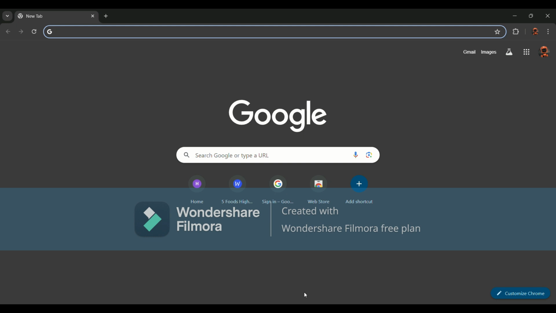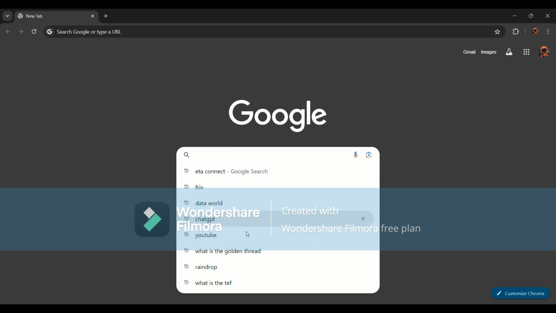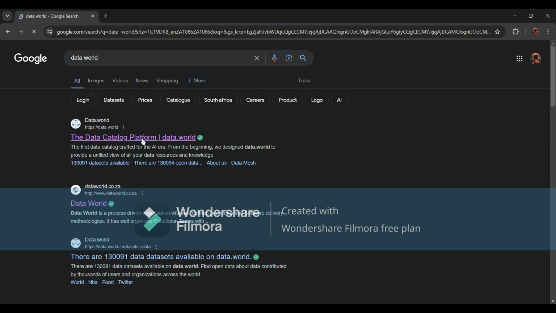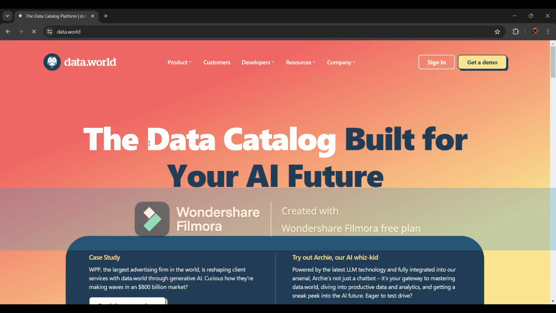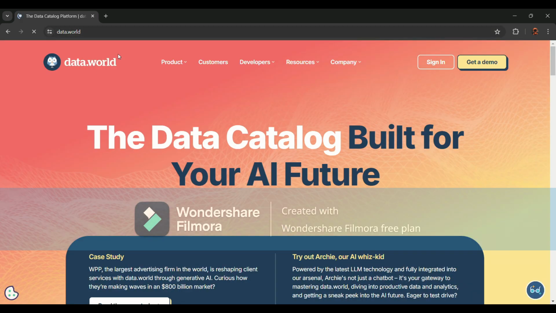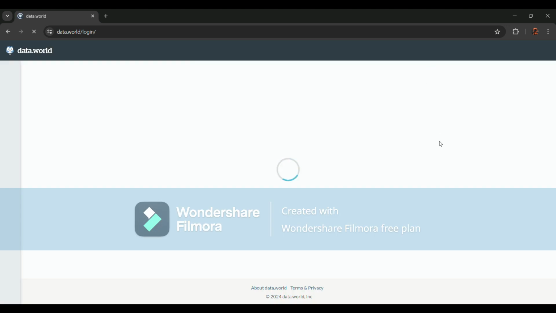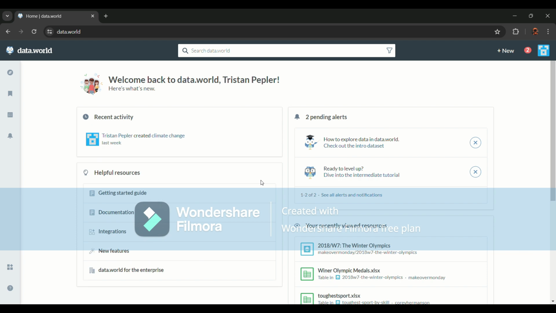Today I'll be showing you how I was able to retrieve my data from Data World. What I first did was I went into Google and typed out Data World, which we can see here, and I went to the first website that it gave me. Once I was able to log into Data World, I signed into my account that I've made, which has taken me straight into the home page.